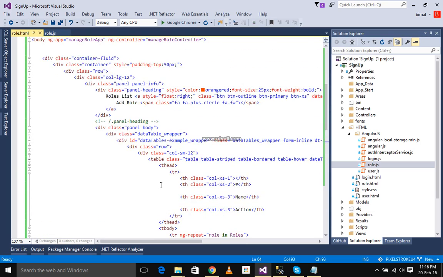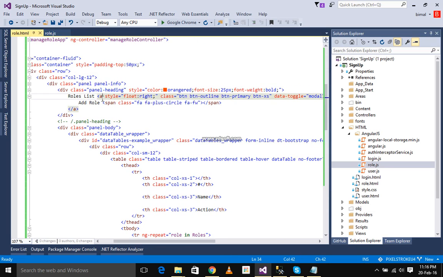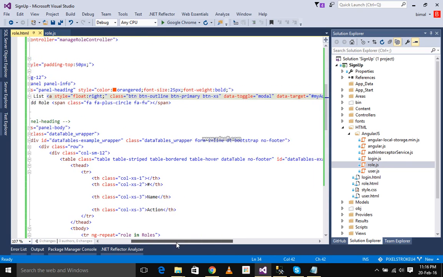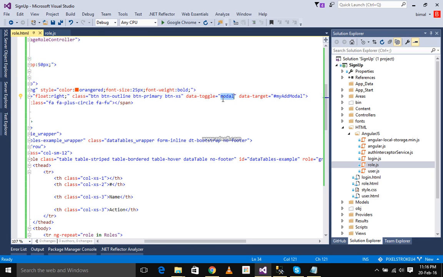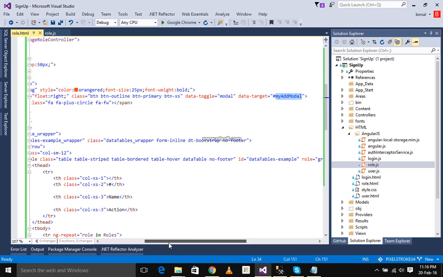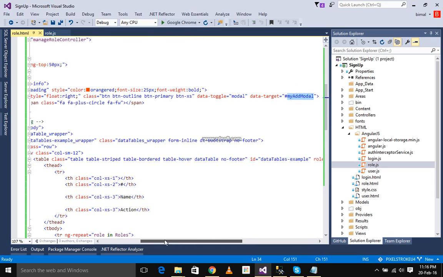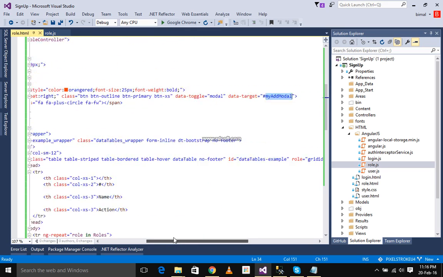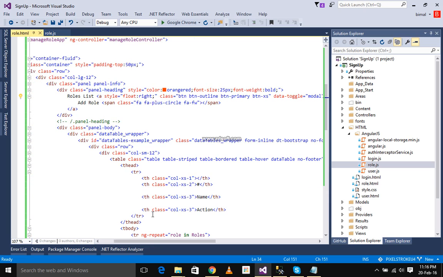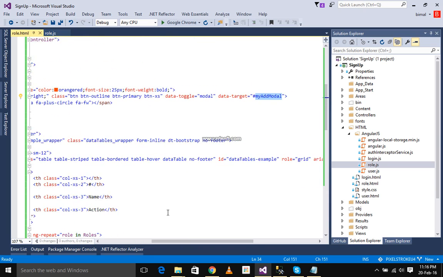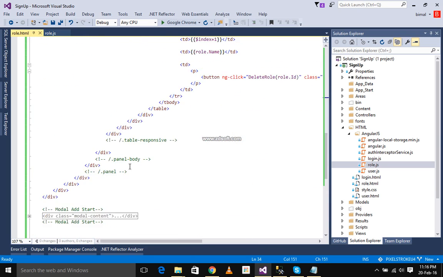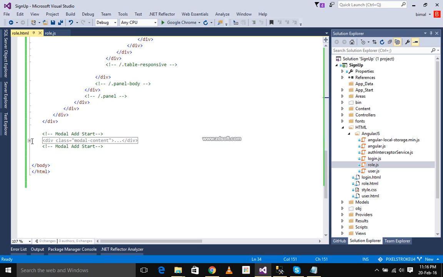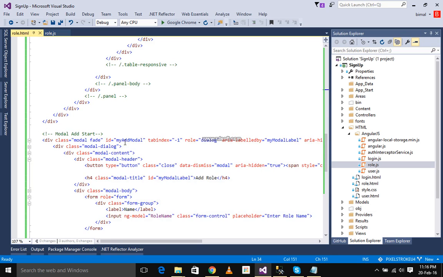And the create role, so here is the button for create role, anchor btn primary, data-toggle equals modal, and data-target is my add modal. So it is the bootstrap modal. When the user clicks on this button, it will open this modal, my add modal. Where is the modal? Here is the bootstrap modal. So my add modal is the ID of the modal.